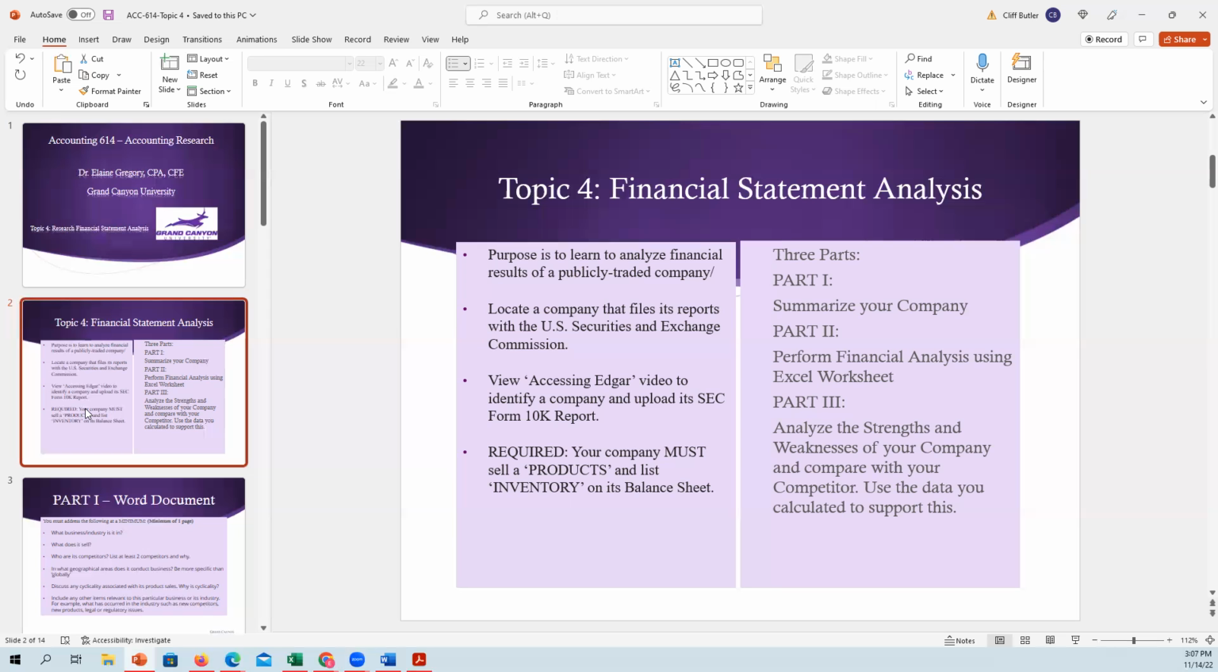Now, there are 3 parts to the financial statement analysis. Part 1 is the summarization of the company you've chosen. Part 2 is developing and creating financial analysis using an Excel worksheet. Do not use a Word document with tables. Instead, use that Excel, because we want to see how well you can do an Excel worksheet.